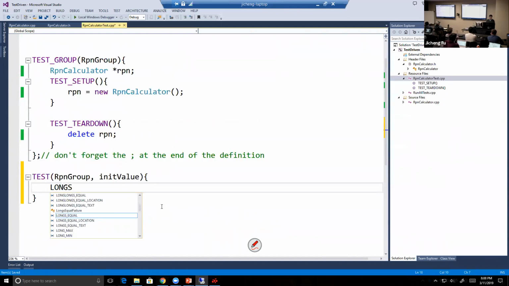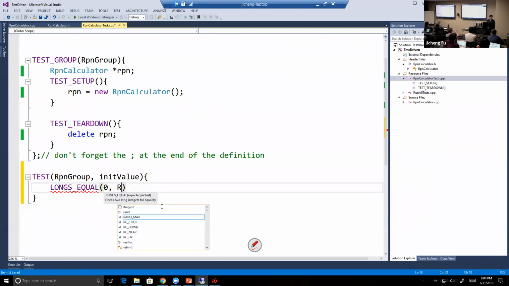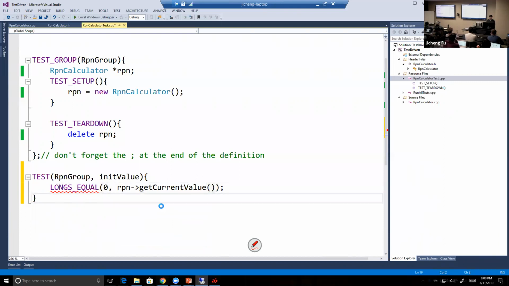So longs equal means this is the expected value, and also this is the RPN get current value. Okay, so before I set any value to the RPN calculator, it should show 0, right?